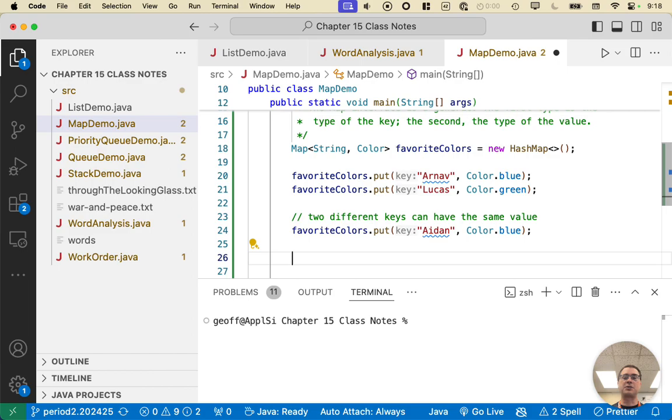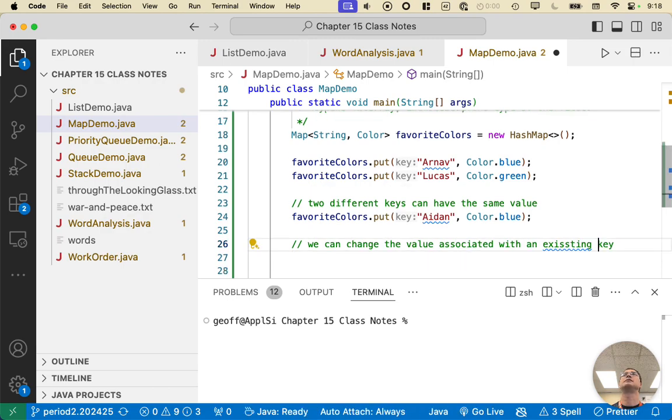We can also change it. So we can change the value associated with an existing key. Existing key.